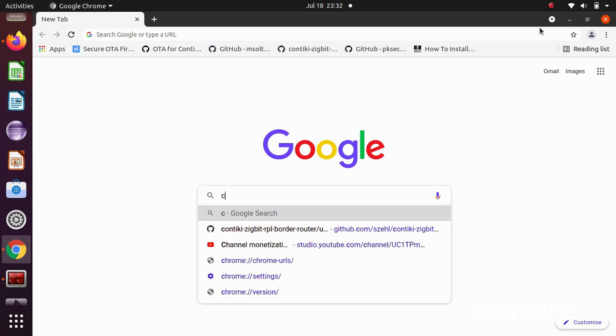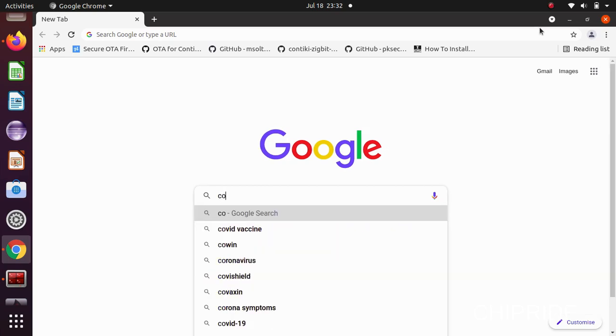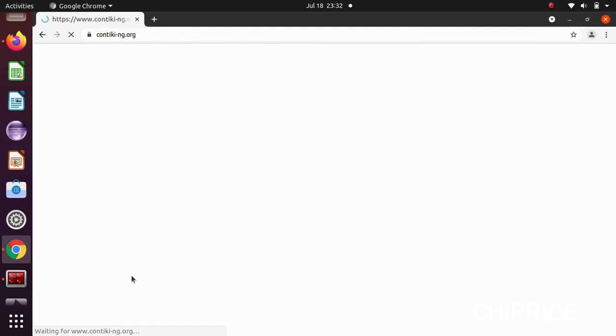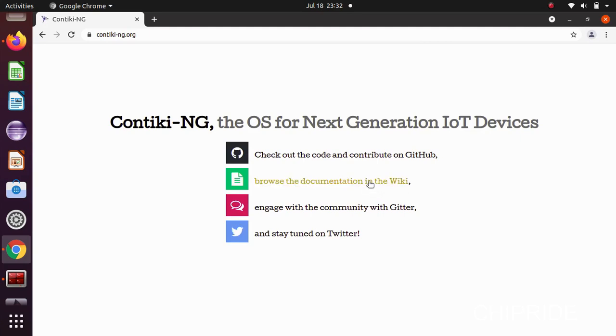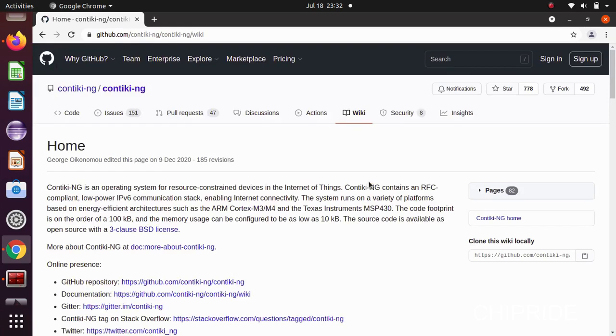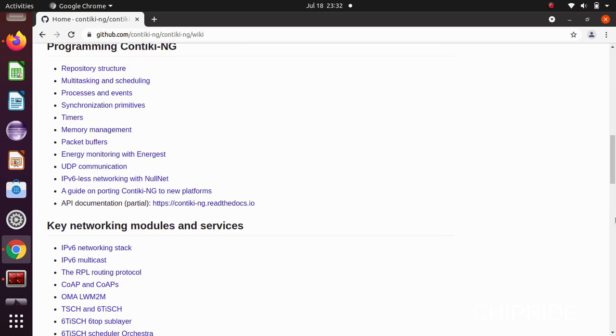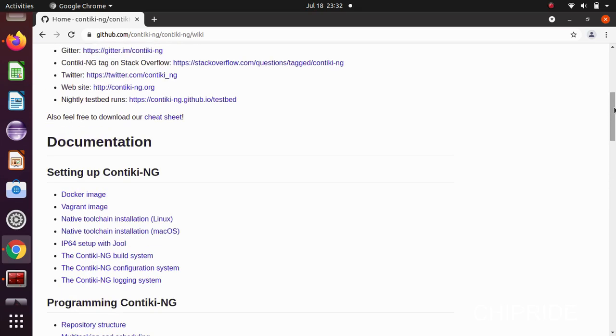Now you can just search Contiki NG, and you can see you have contiki-ng.org. Here we have the documentation in the wiki, and we have GitHub. To know more about Contiki NG, you can get into these things, and you have all the topics here, starting from how to get started.